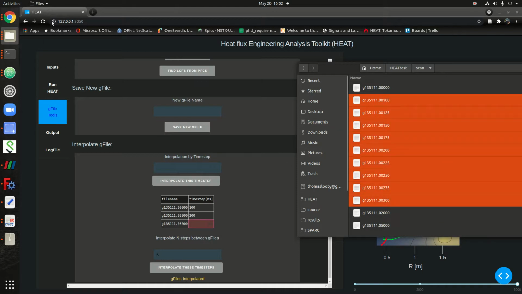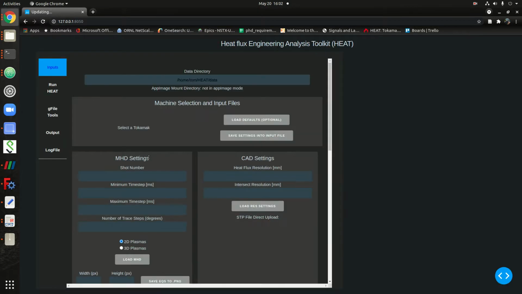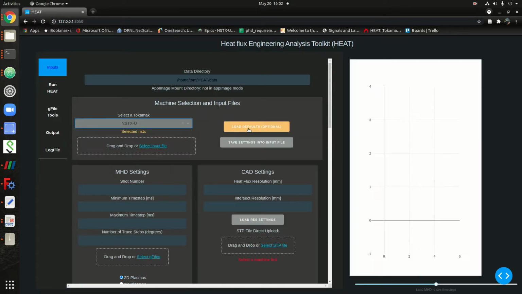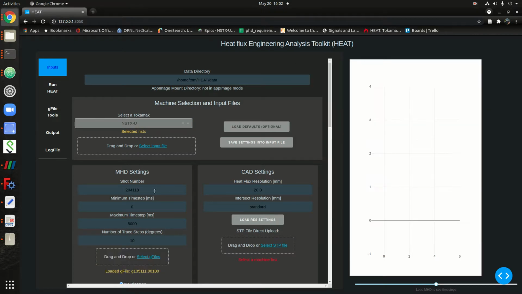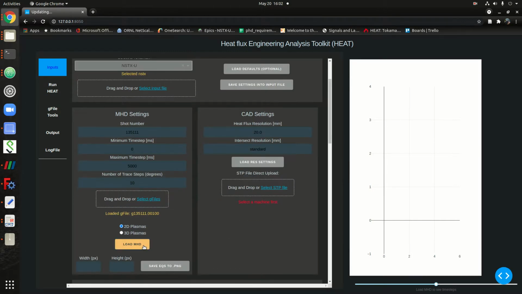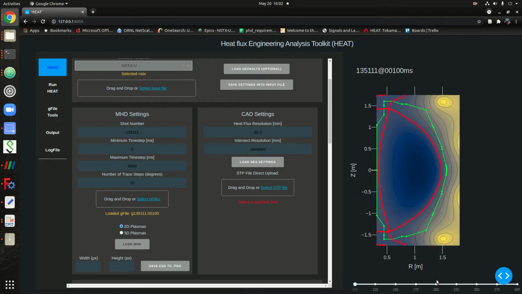So now I'm just going to refresh the HEAT GUI. It'll take me back to the main page. I'm going to load the defaults, and I'm going to come in here and just drop these in. Make sure that you change your shot number to be whatever your shot number is. I'm going to load it up, and now I should have all of these time steps, and it figured out that there was a duplicate of 200 and it automatically eliminated it.